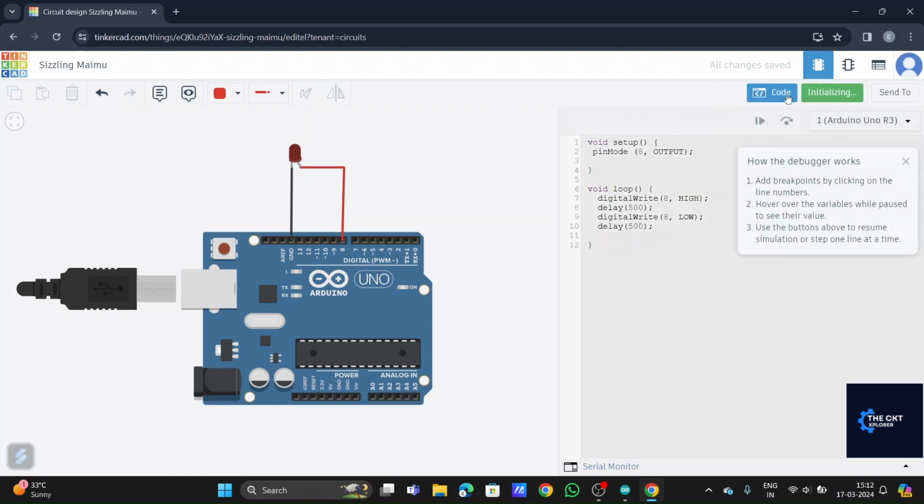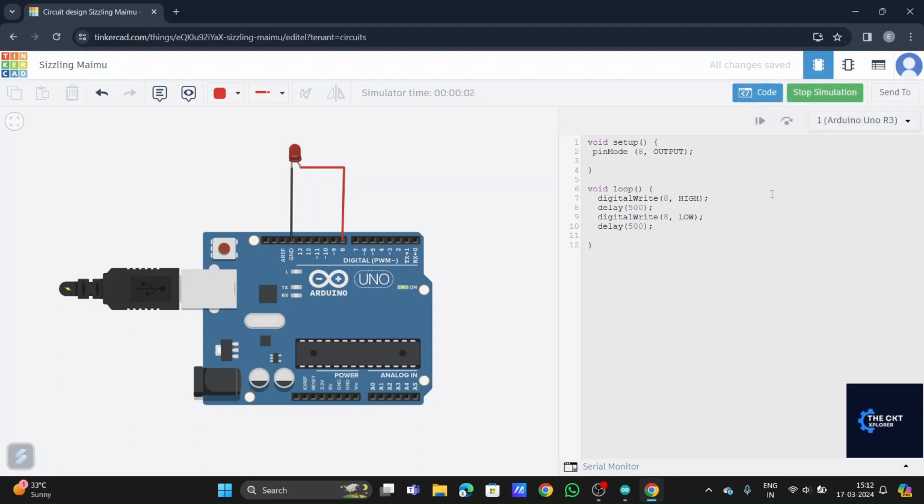Now press on Start Simulation. You can see the LED is blinking perfectly. You can add more than one LED and write the code accordingly.